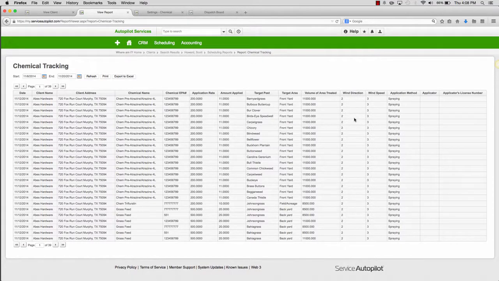replaced with actual labels and not the number that's related to them. Application methods, applicator name would go here, as well as their license number would go here. So you could print this off, and like I said, we'll be making some improvements to it to where it's a little bit cleaner and easier to read. And you could just print this off or export it to Excel if necessary.